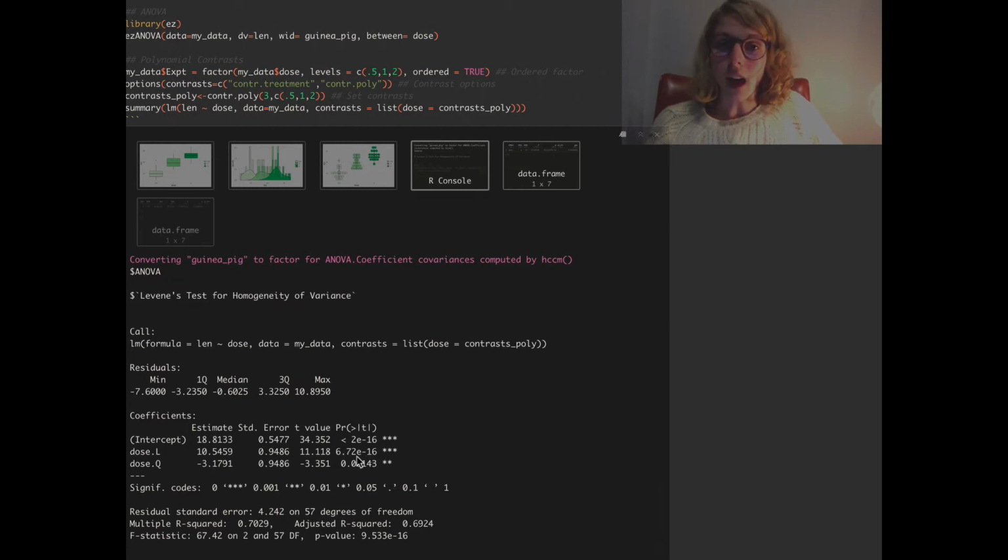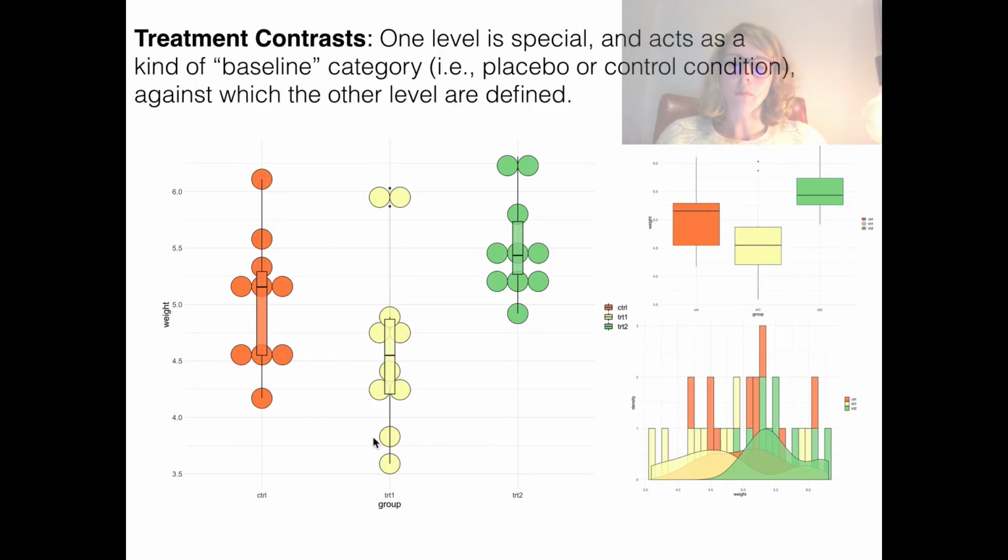So as vitamin C dosage increases, we get a linear increase in tooth growth. And we also have a significant quadratic trend as well. So those are polynomial contrasts, and they're useful for a range of different scenarios where we're dealing with an independent variable that has an order to it. But let's run through one more use case of setting contrasts.